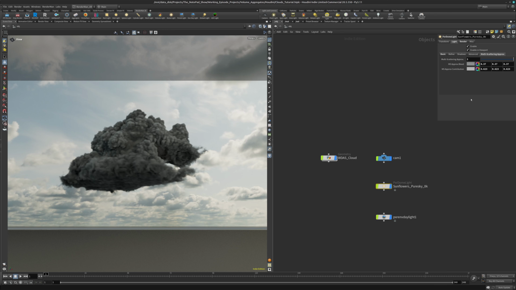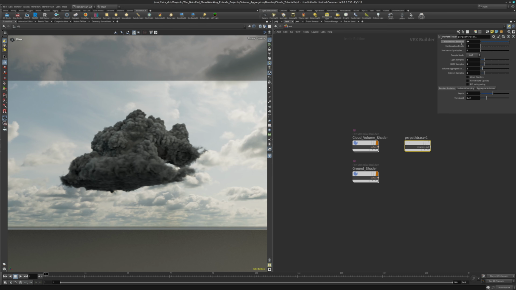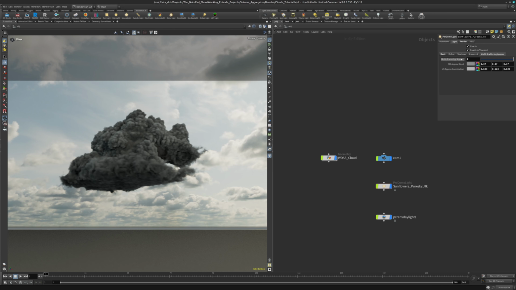What is multi-scatter approximation? Very simply, it allows you to lower the number of indirect bounces, so you're not doing brute force, and you're mimicking light bounces within the cloud. And it's just an optimization. Literally, it allows you to render the clouds at a very similar quality and a very similar look, but in a much more efficient way. The number of bounces and the MS approximate are meant to be worked together.